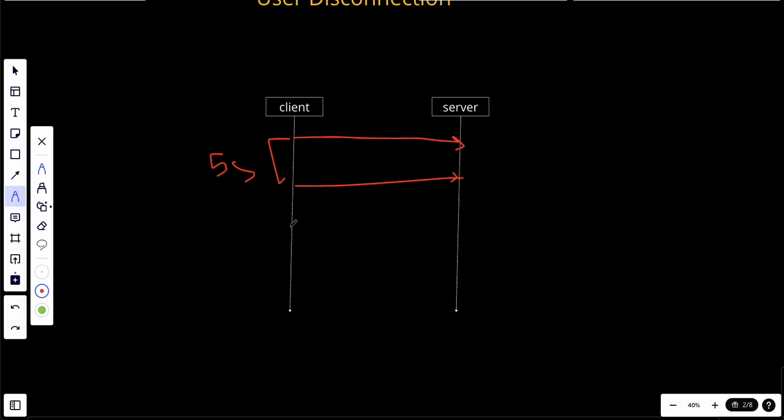And for example again it will send the heartbeat, and it will assume it as online.